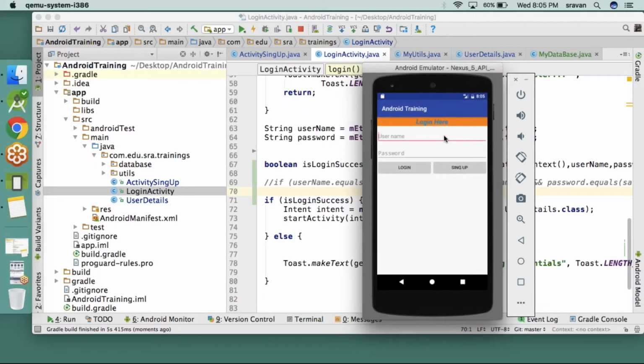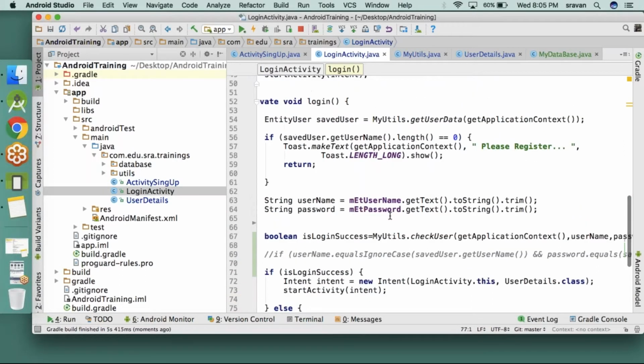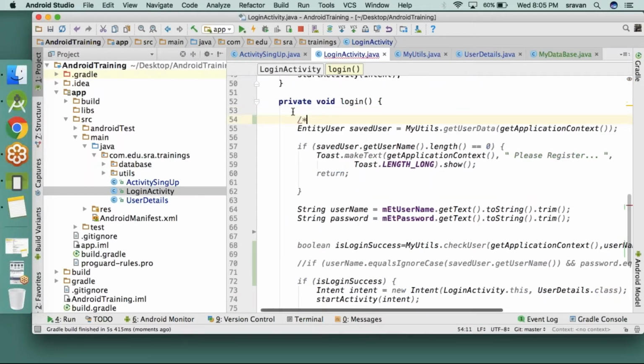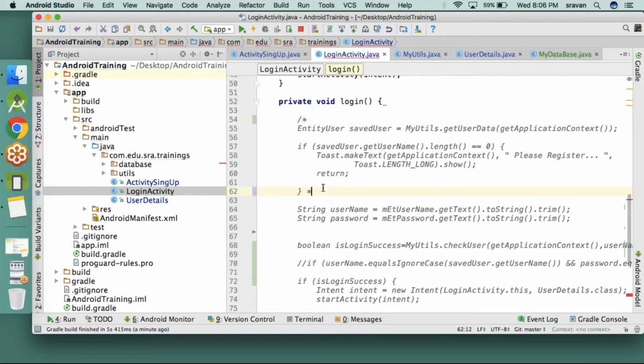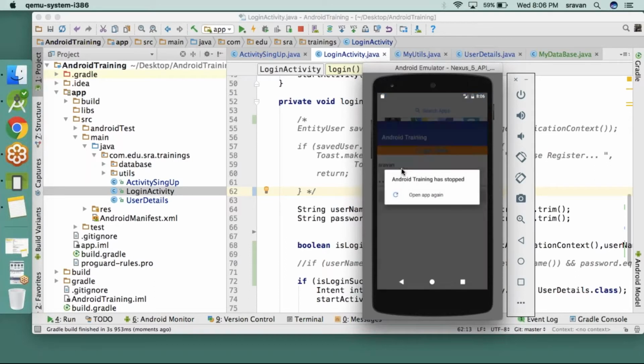Now come to your screen. See, now username I'm entering 1 and Shravan, the password I think I gave is 123. Click on login. It says please register. No, you should not show that. We don't need this, right? Now click on login.